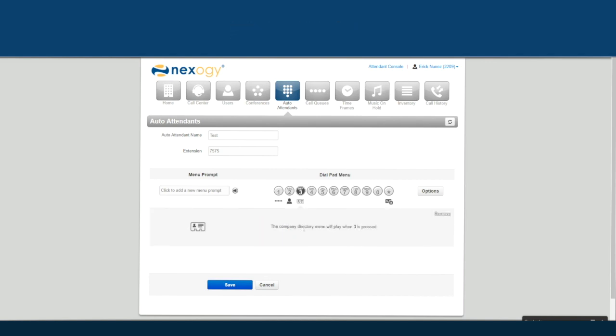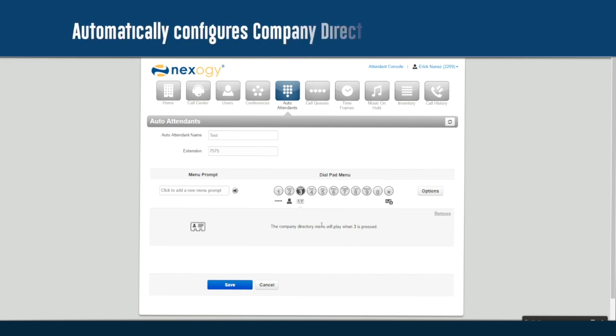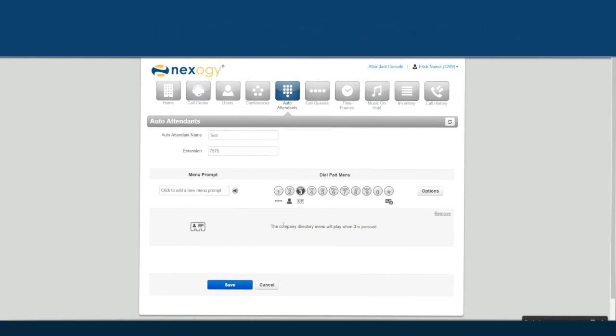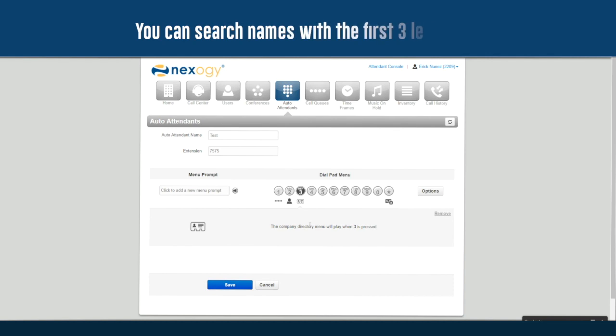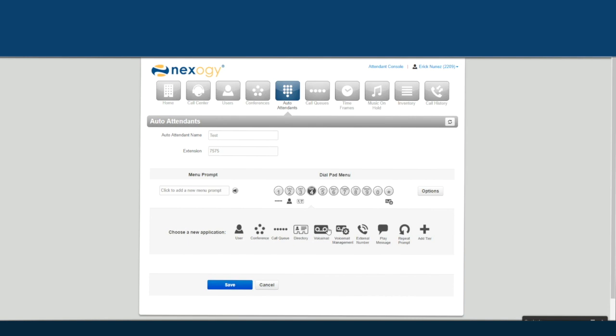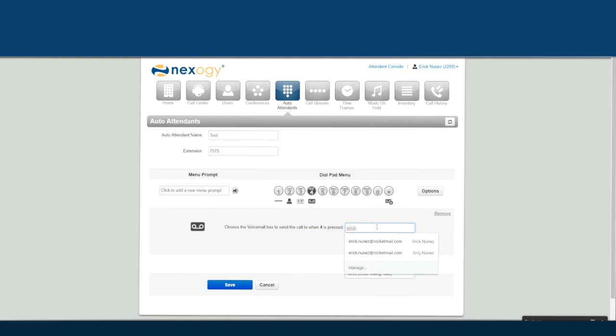If I select the company directory, there's nothing that needs to be configured. It will automatically use the company. It will use all of the users' first and last names, and it will allow you to search using the first 3 letters of the person's last name, if I choose the company directory. I also have the ability of sending the call directly to a voicemail. So if I select voicemail and I type Eric, let's do 6389, it will actually go to the voicemail of extension 6389, allowing me to select if I want an enhanced voicemail or just a regular voicemail hit my inbox.